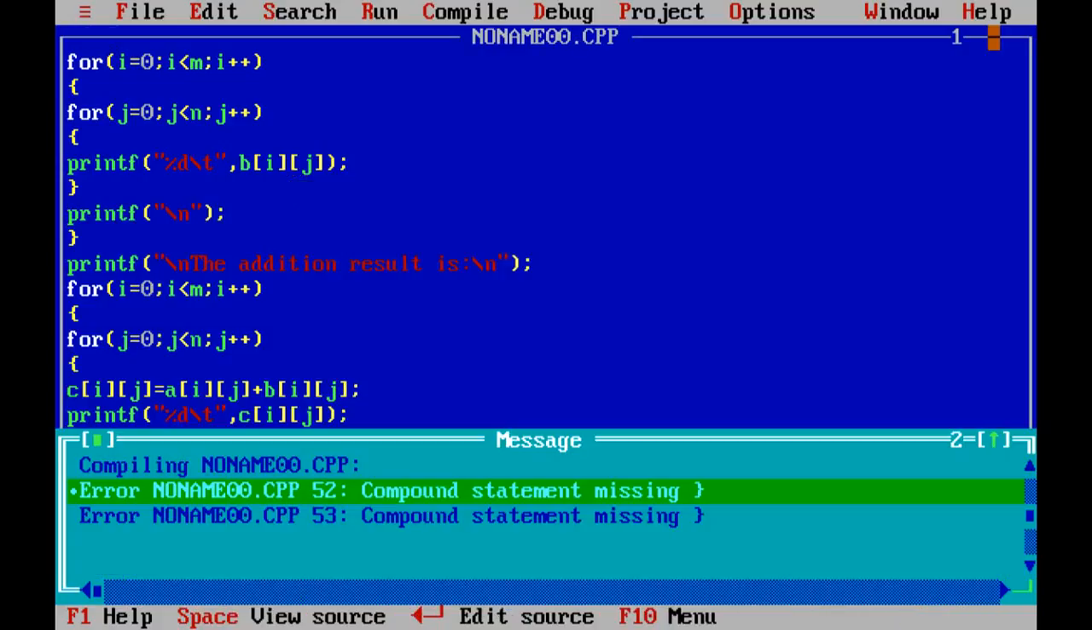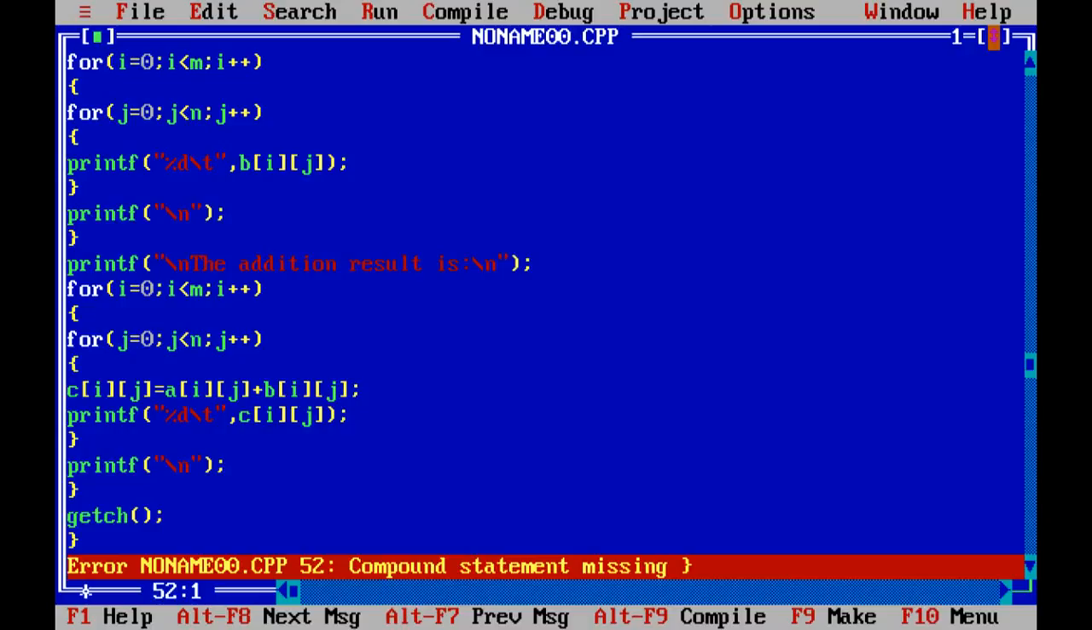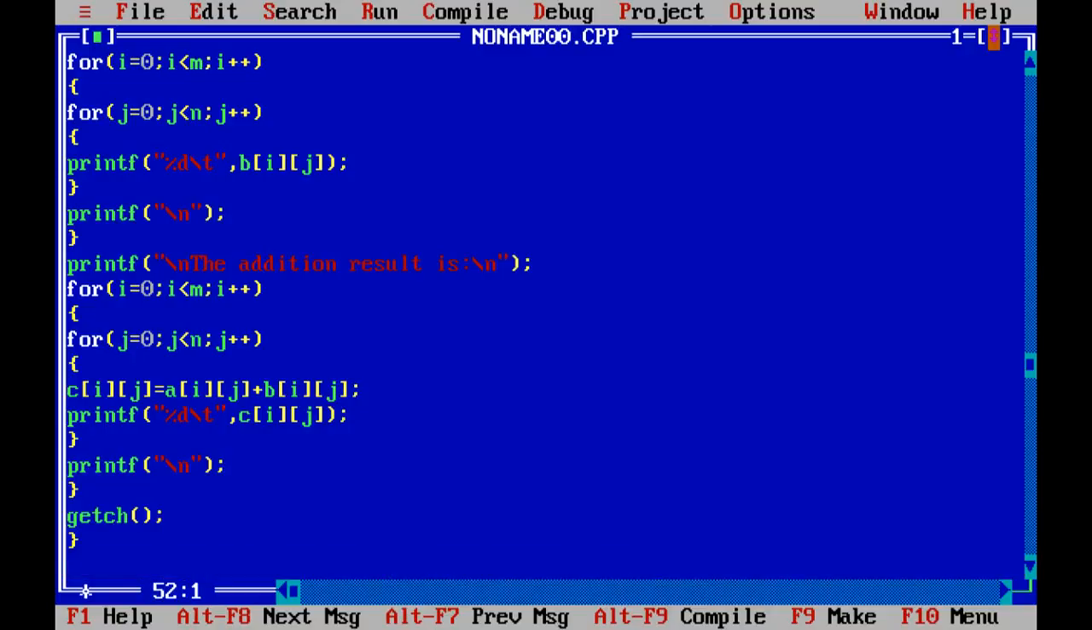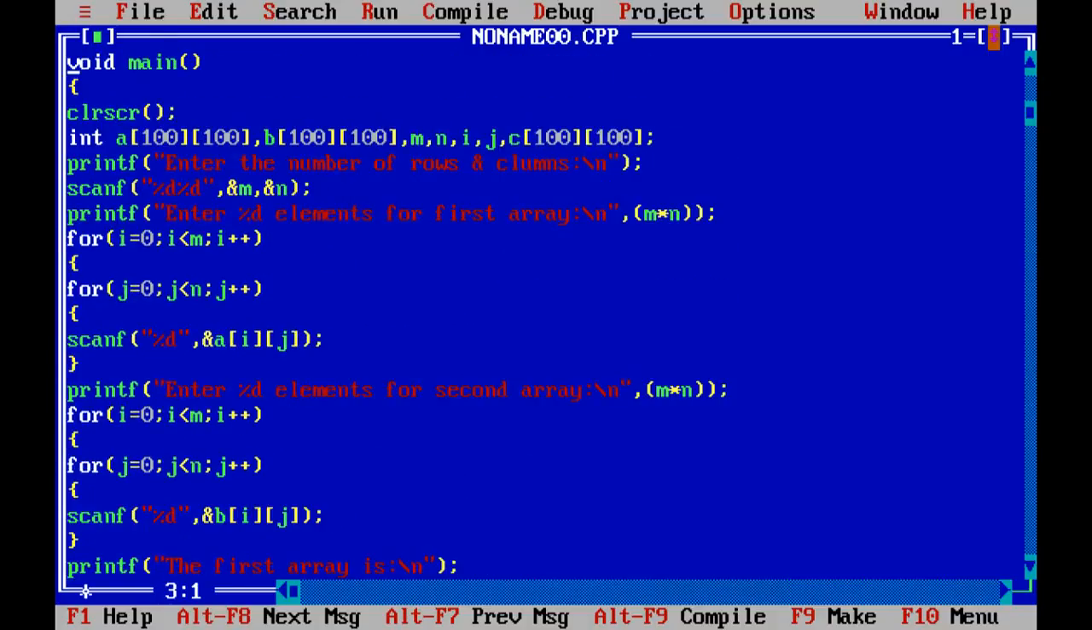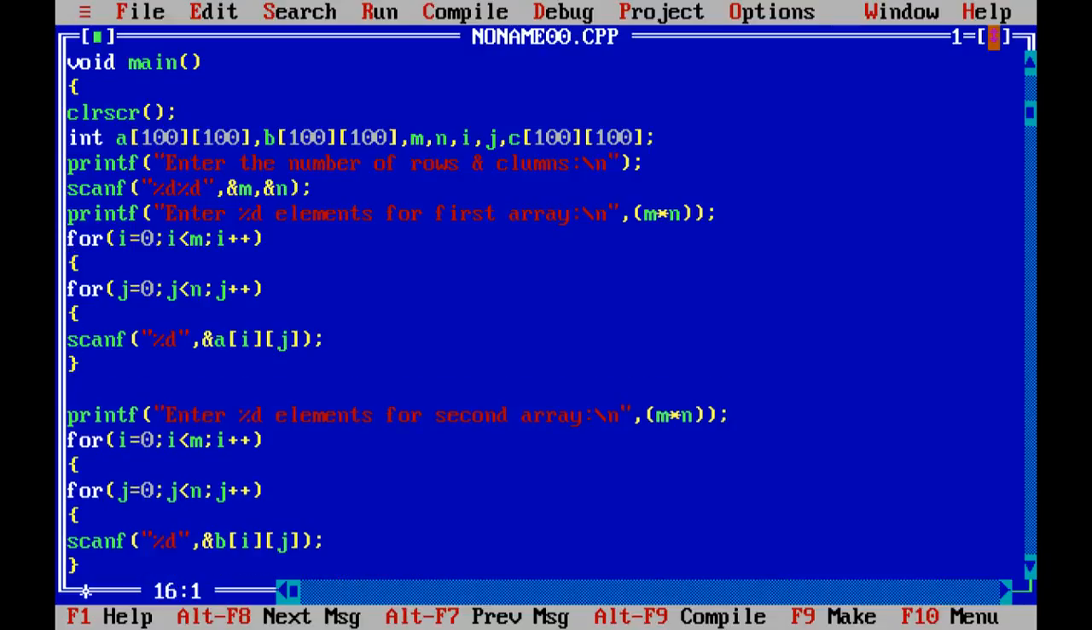Now again 2 errors, statement missing. Why is the statement missing? Let me check. Void main, for scanf. Okay.